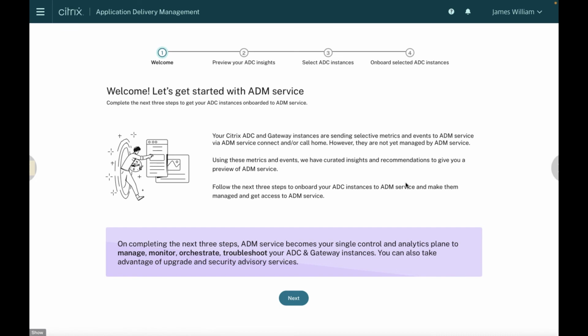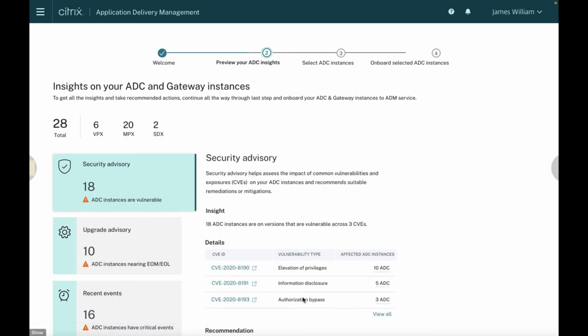So this is the first page, which is the welcome page. It gives you an overview of what ADM Service Connect is, and gives you some information. You can read through it and click on next. The next page will give you a preview of your ADC instances.